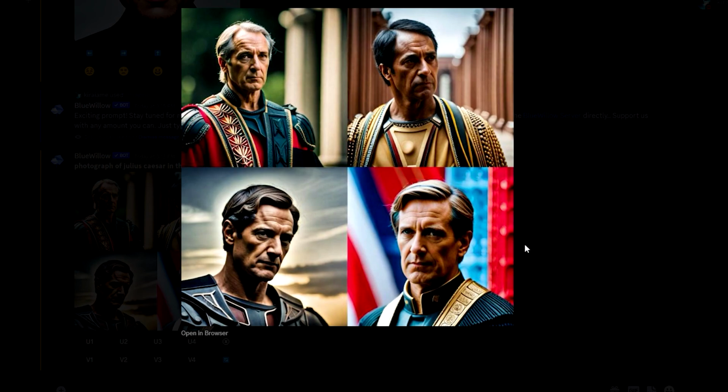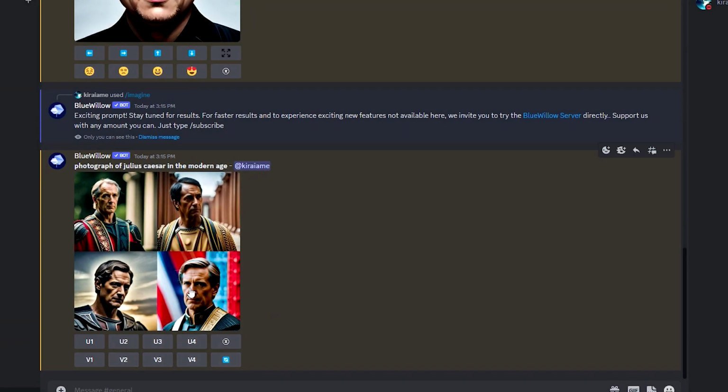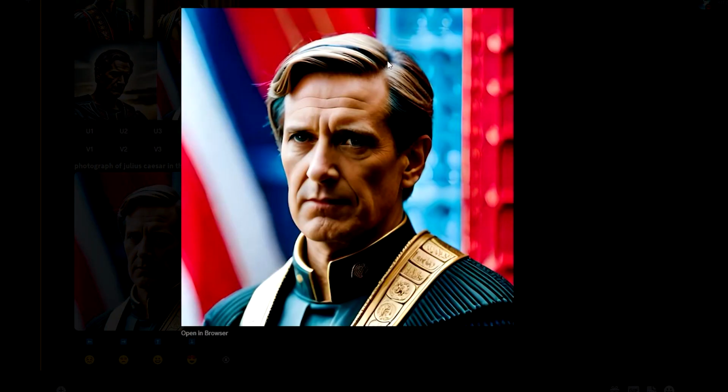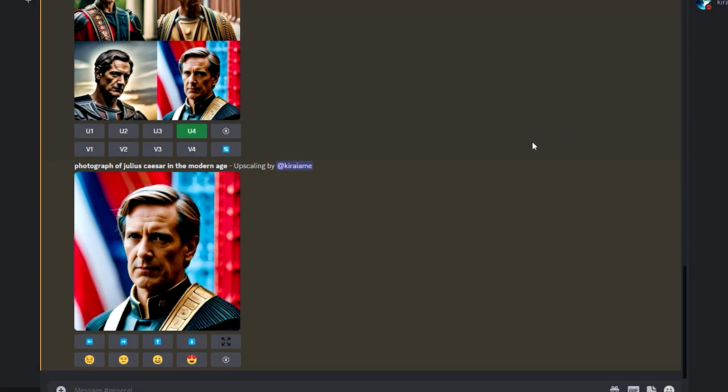So if you like one of these, you can just choose, oh, maybe I like this 4th one. Click on U4. And it will upscale that picture for us. And here you go. That is how you make generative AI art using Blue Willow.